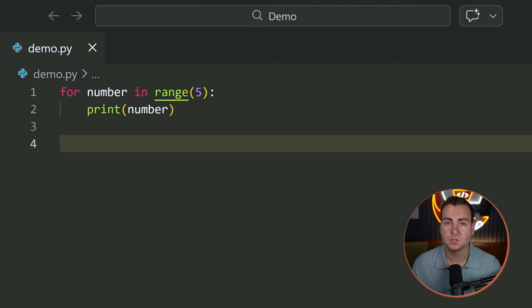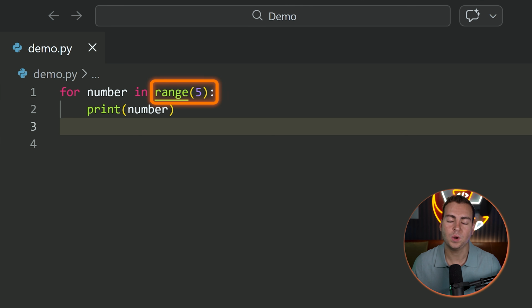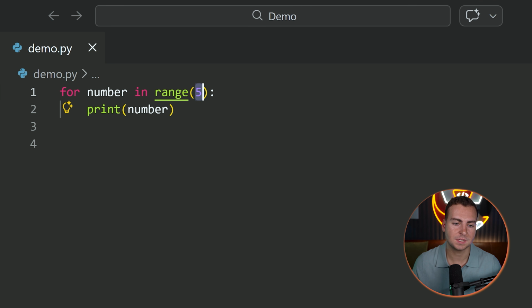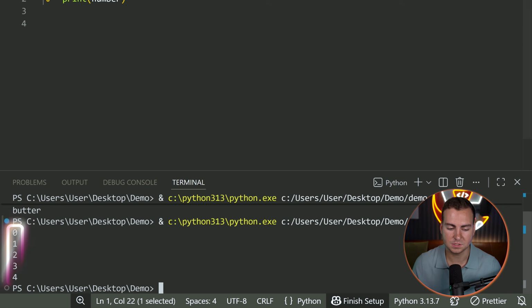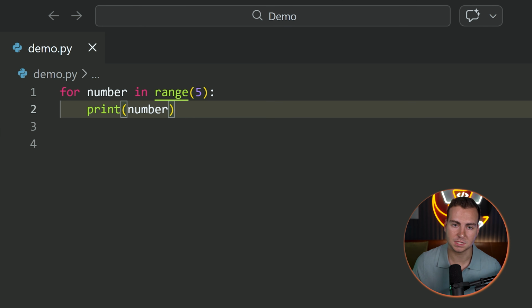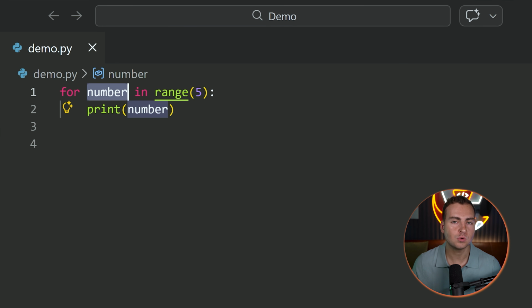So for example, if we change the code to this, we can use a function called the range function. Range lets us loop based on a number, so in this case, we're looping 5 times. The number you put here is the number that your loop will stop at, but not include. So if I run this, we get 0, 1, 2, 3, 4, because range creates this sequence from 0 up to 4. Number is then equal to all of those values, and we can process it and print it out.